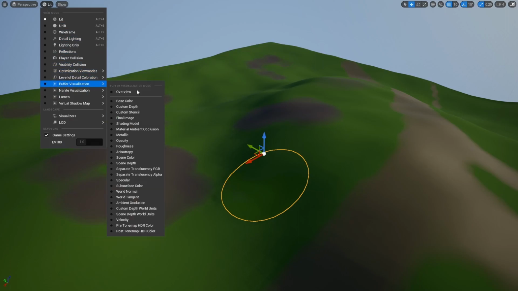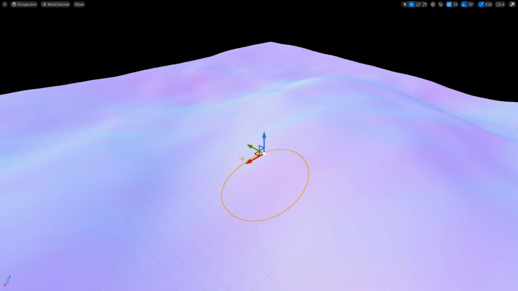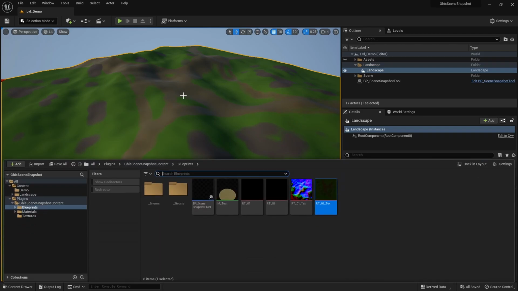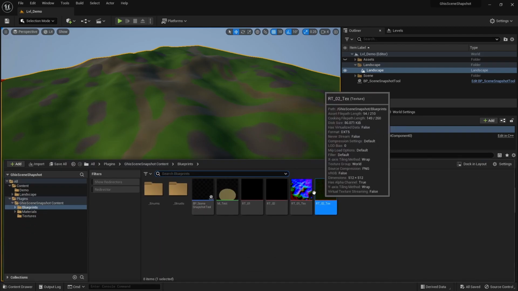Plus, you might still have a use for this kind of tool despite using RVTs, so again it's not really meant to be a replacement. Moving on, there are still a few extra features I've yet to show. So, I've essentially captured this landscape color, roughness, specular, normal, and world height.